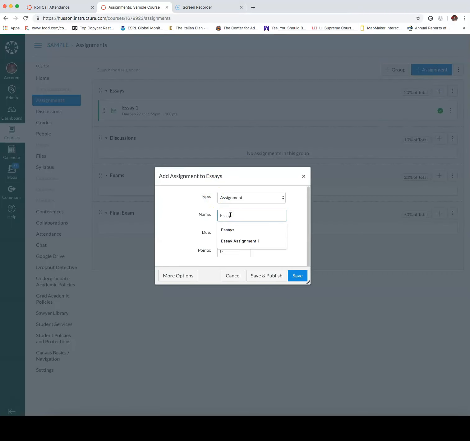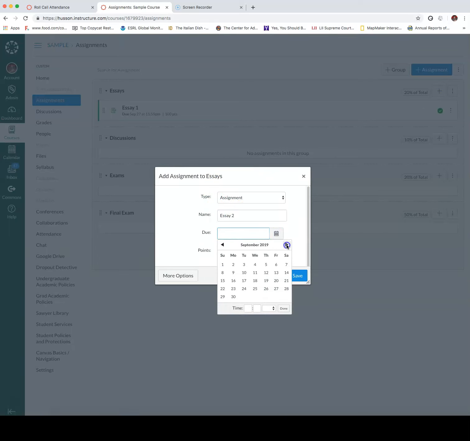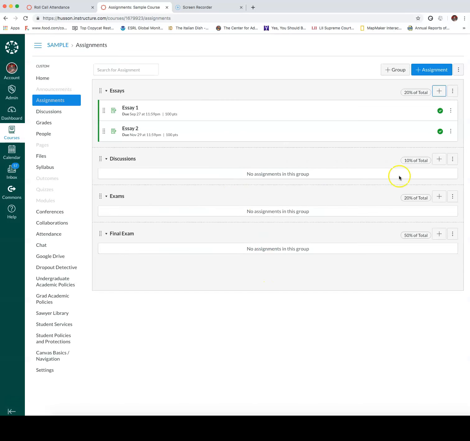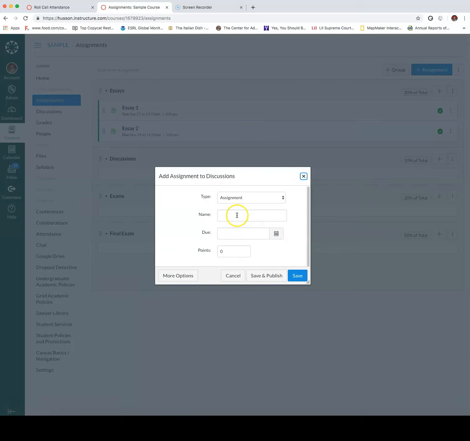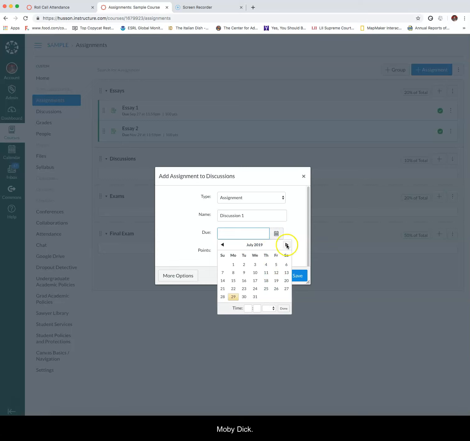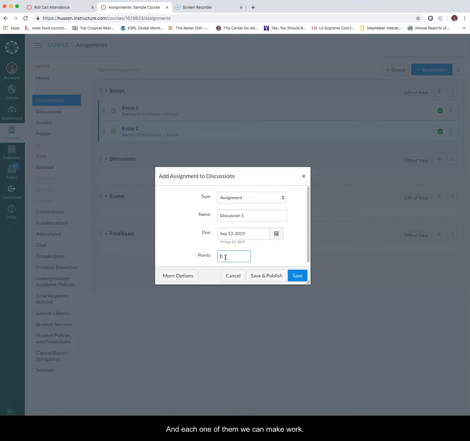Let's say Essay 2 will be due. Notice how I use the calendar. So let's say it will be due November 29th, and that will be 100 points as well. Save and publish. Discussions, let's say I have 4 of these discussions set up, and they'll be set, let's say here, and each one of them we can make worth 100 points. Make it easy.